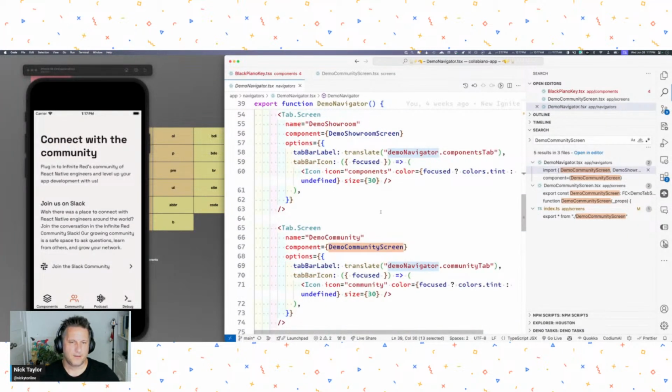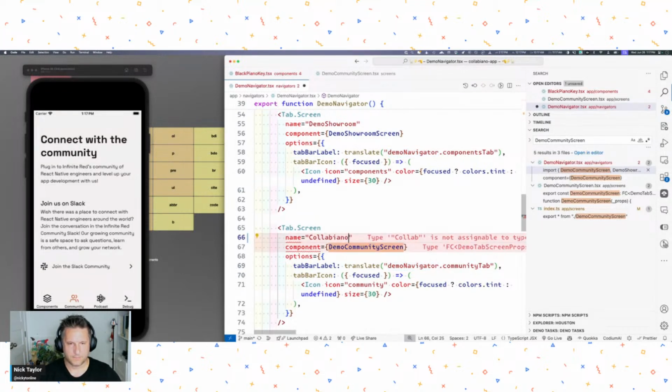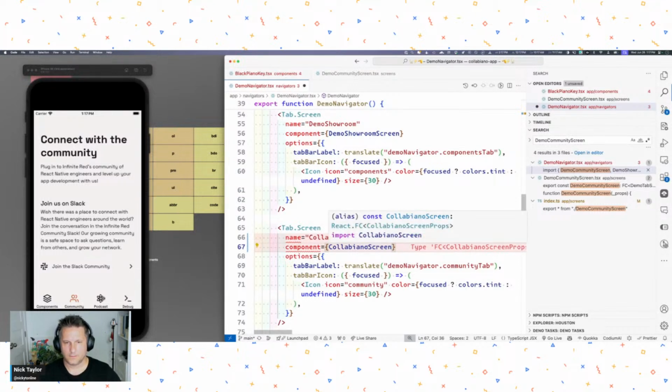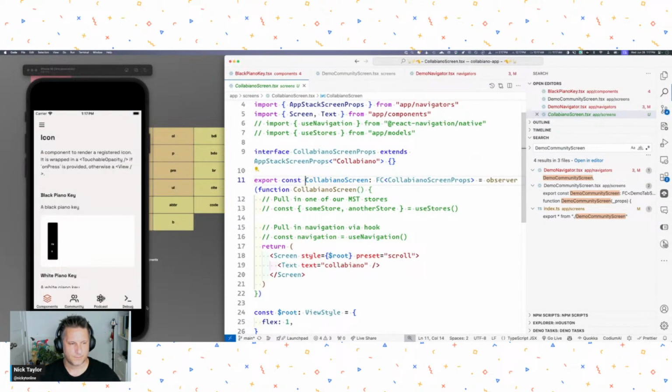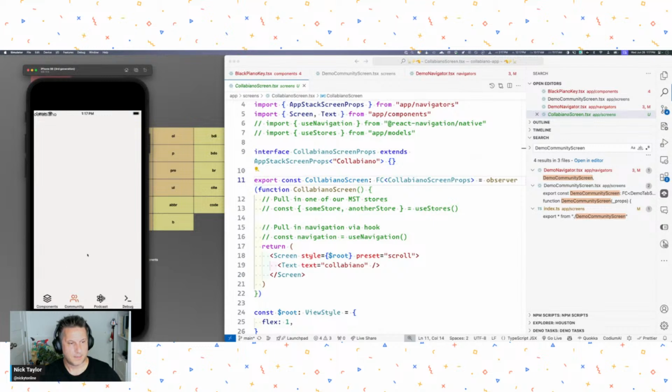Okay, what I'm going to do is just replace the demo community here. So let's just call it Collabiano. Type Collabiano is not assignable to, okay, yeah, sure. Let's do this and let's do Collabiano screen. Okay. And that should be my screen if I go to that definition. Yeah, okay, that's good. If I come here, now I've got my Collabiano screen. Okay, that's good. Making some progress here.